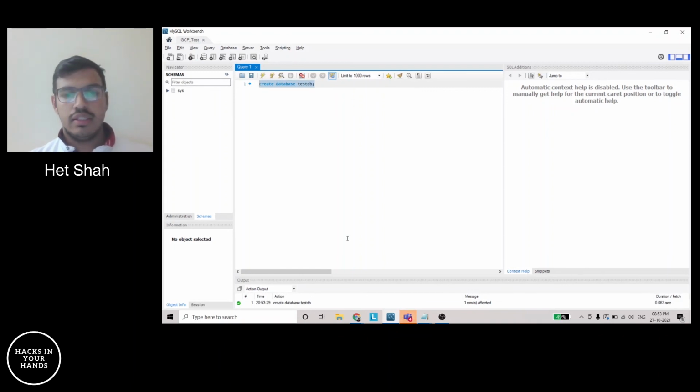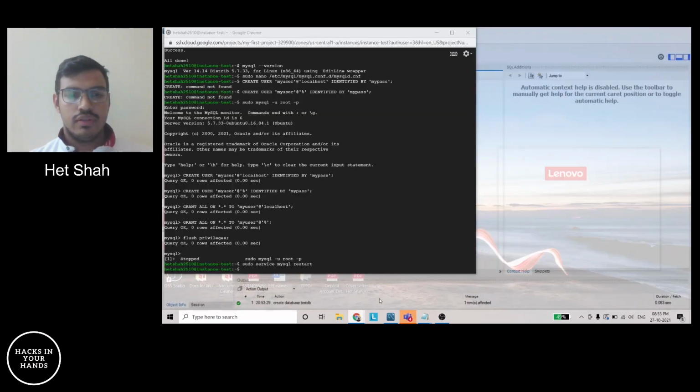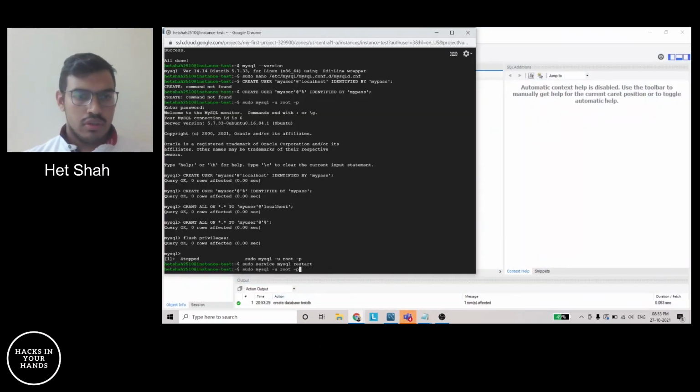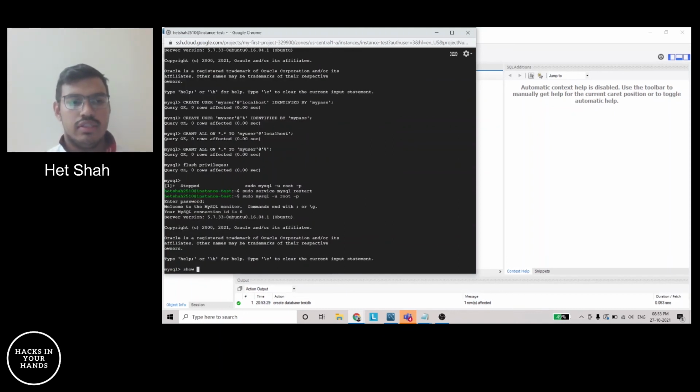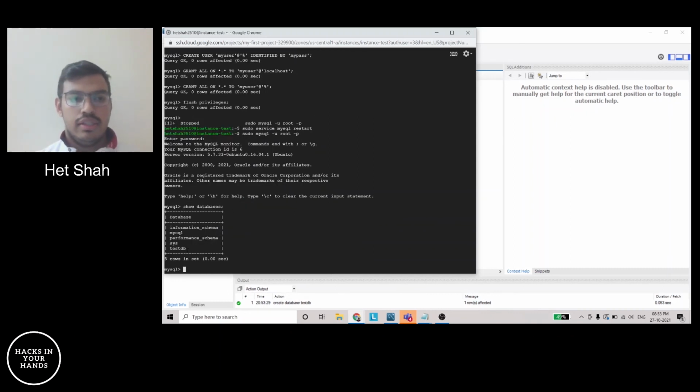So that is created. Now we will check in our MySQL instance. Again, I will log into the MySQL instance. How will we log in? sudo mysql -u root -p, the password is root, and I will just type show databases. Okay, that's it. So you can see testdb here, right? So that means our MySQL Workbench and our MySQL server, which is in the GCP VM instance, are both connected and synchronized.